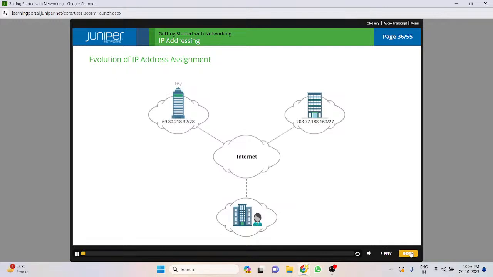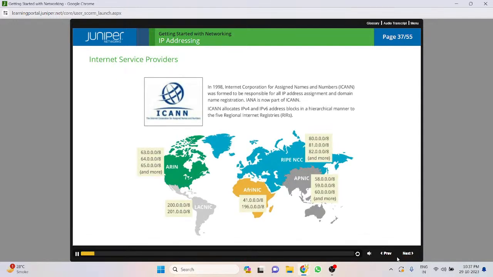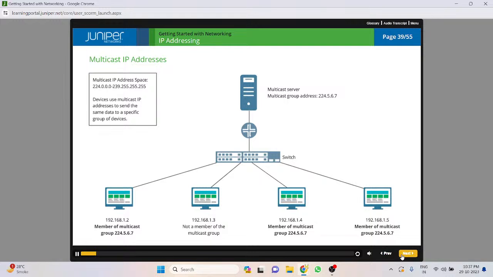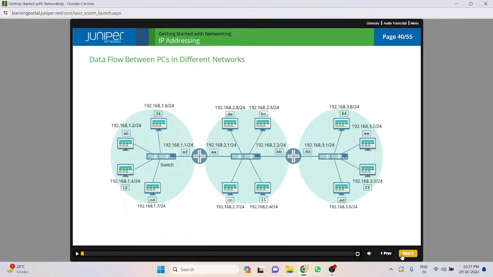At this point, you might be asking yourself, how do companies or organizations obtain their IP addresses from their ISP?